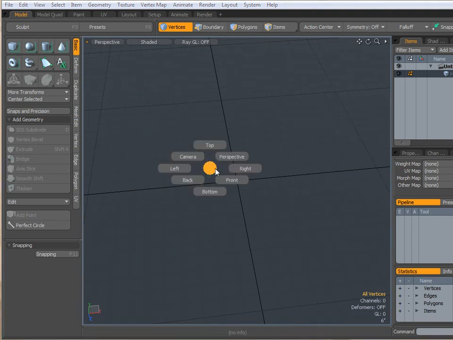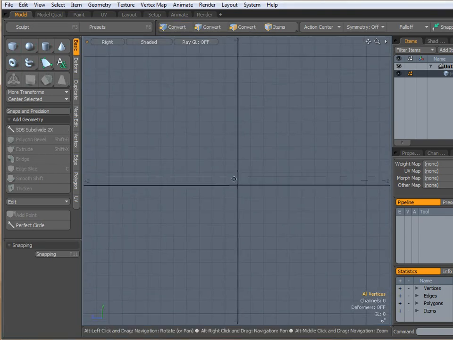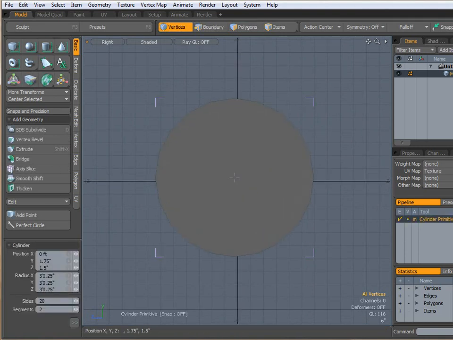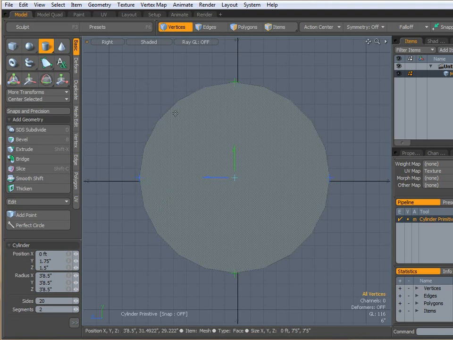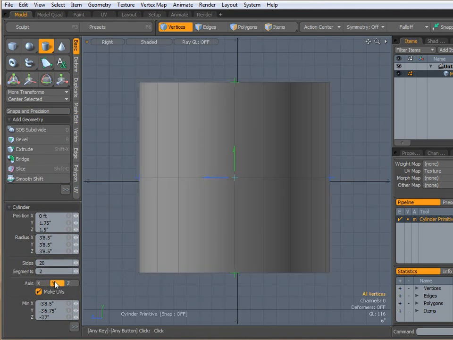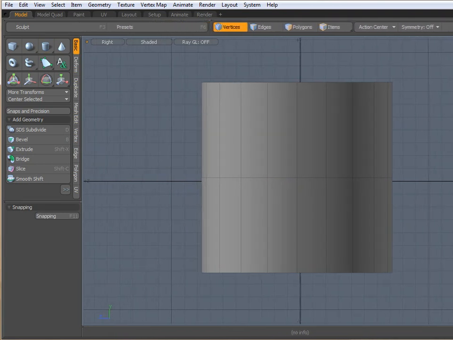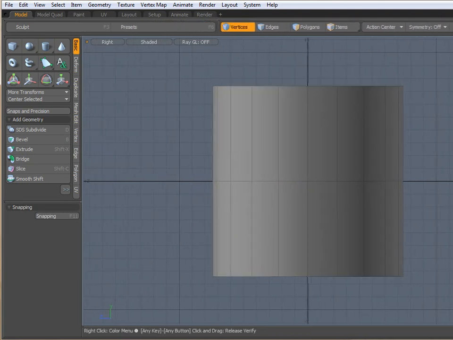So to begin with, I'm going to come to a right-sided view here. I'm going to choose my cylinder, hold down Control, drag outwards. Now I want my cylinder projected along the y-axis, so I'll choose Y. There we are.